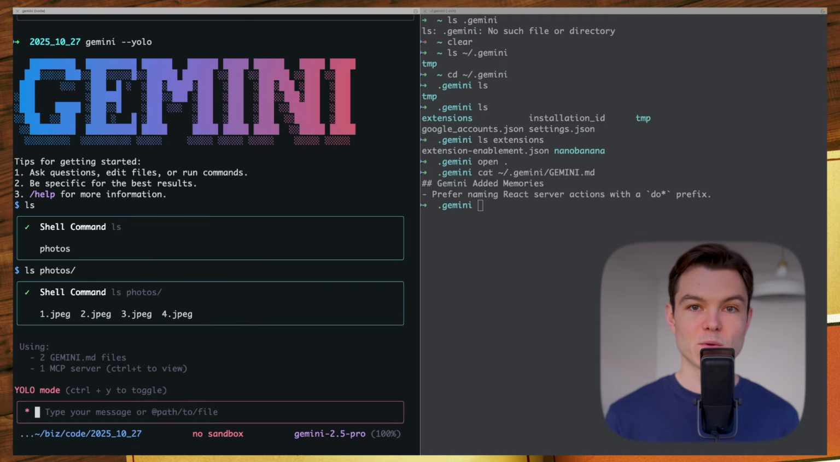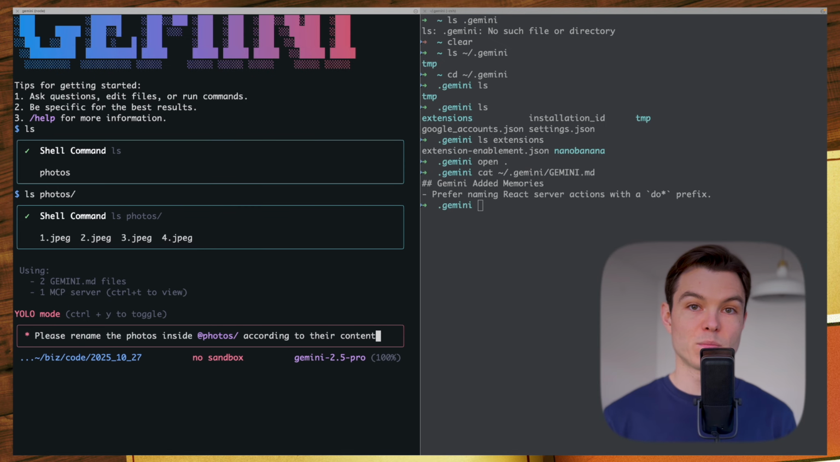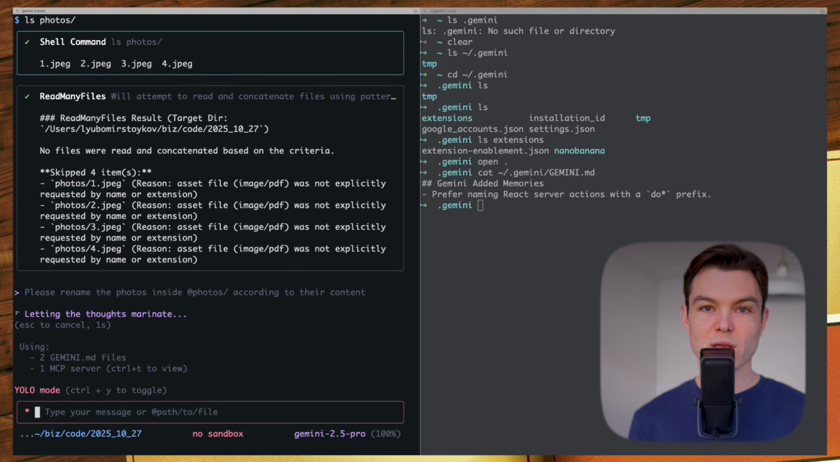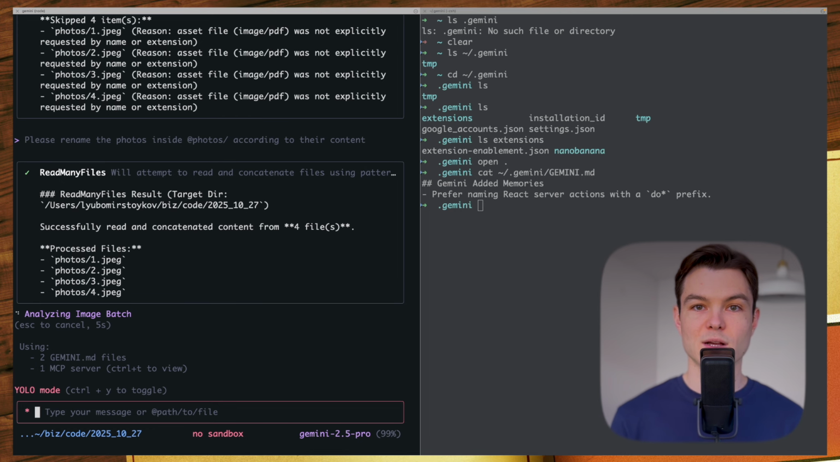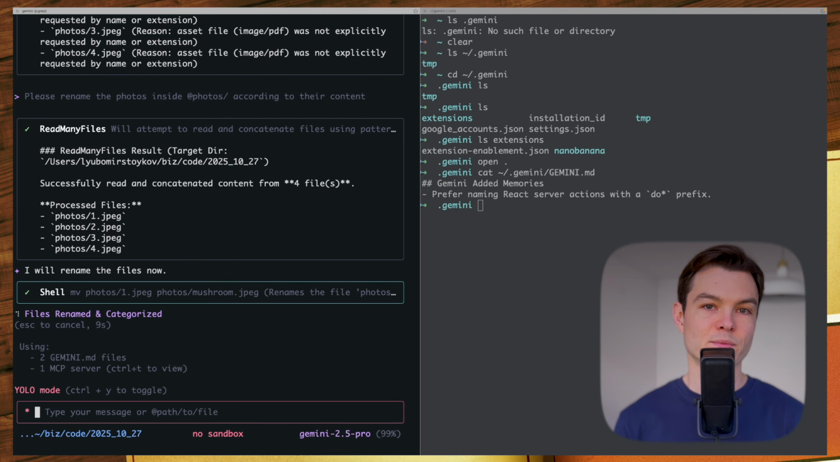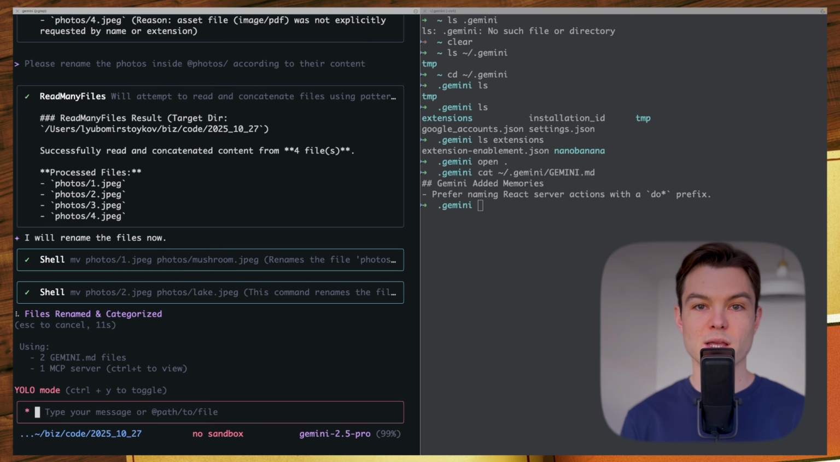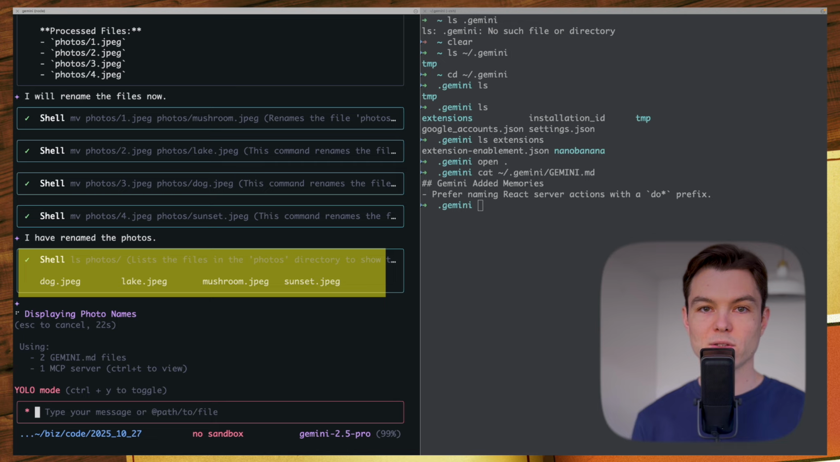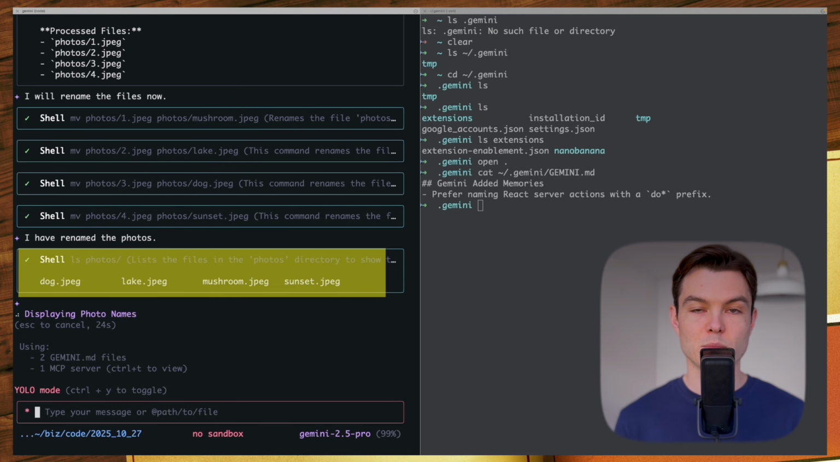So we'll start Gemini with the YOLO flag and prompt Gemini to please rename the photos inside the Photos directory according to their content. Especially the poodle dog in the photo isn't very easy to recognize. So I'm curious how Gemini would be able to recognize it. And after letting its thoughts marinate for a bit, analyzing, categorizing the images, it finally renamed the files and called them dog, lake, mushroom, and sunset, which looks pretty spot on.